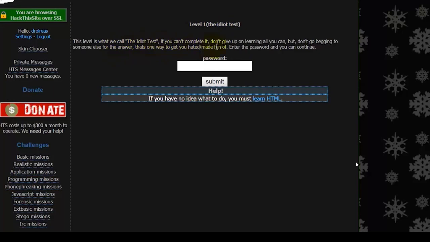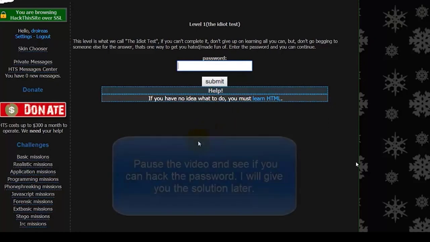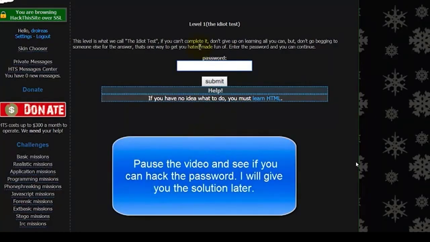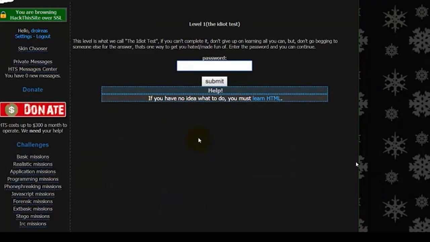If you can't complete it, don't give up on learning all you can. And here there is a hint. If you have no idea what to do, you must learn HTML. And I'll give you another tip. In order to solve this challenge of the password, the first thing you need to do is to examine the code for this website, this web page. So this is the first skill of a hacker, being able to examine code.